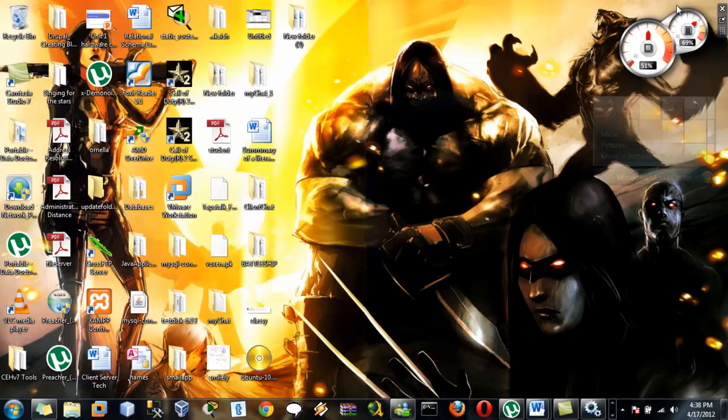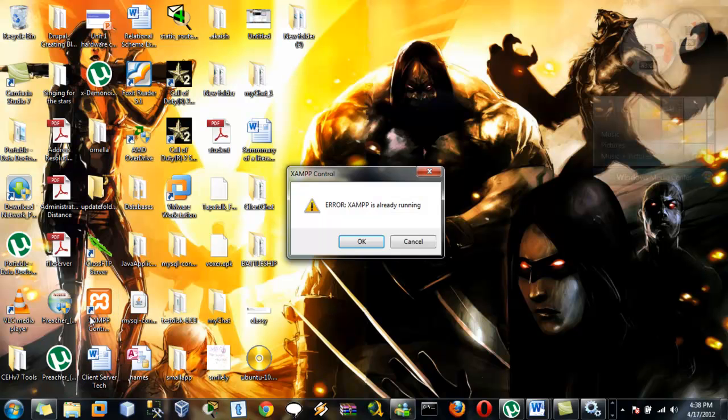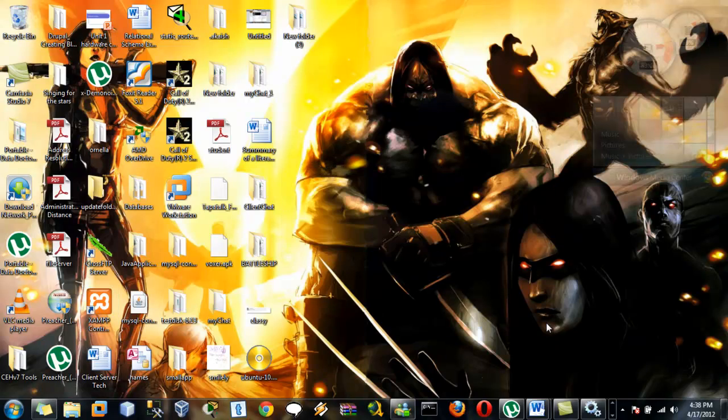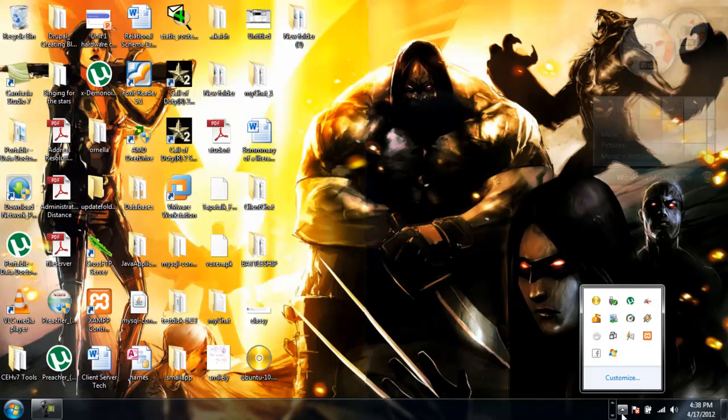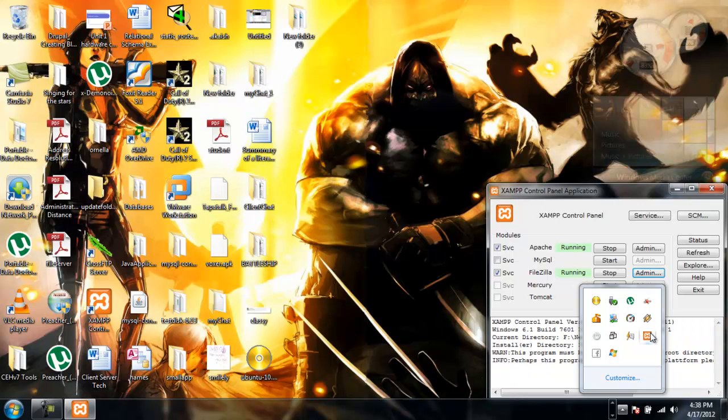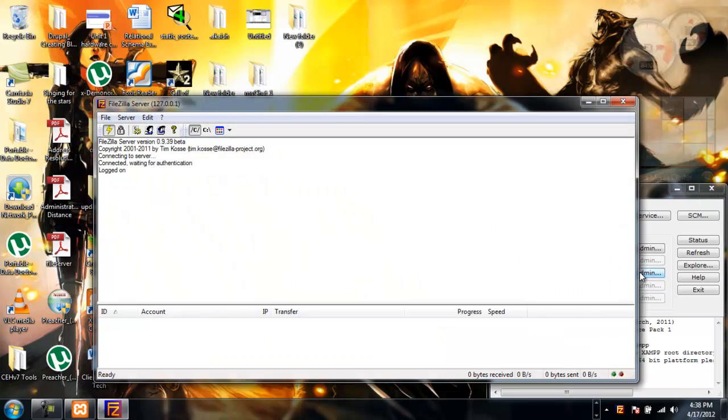Next thing is your FTP software. There's a lot out there. There's Cross FTP and others, both free and paid. But for this tutorial we'll be using FileZilla. So let's open my control panel, which is already running. Right, and I'm starting it.